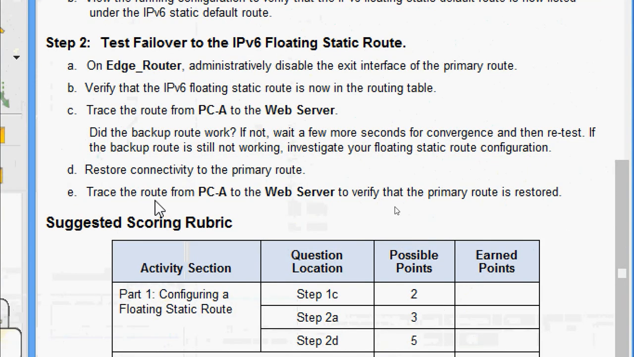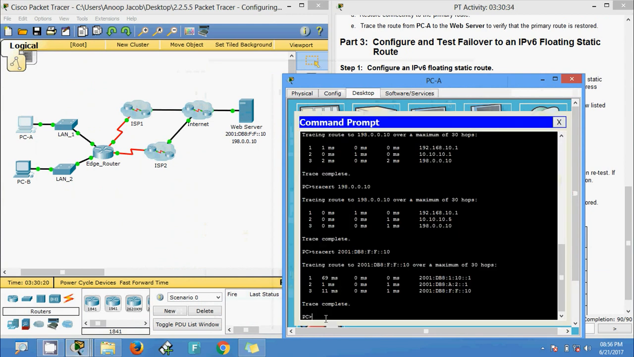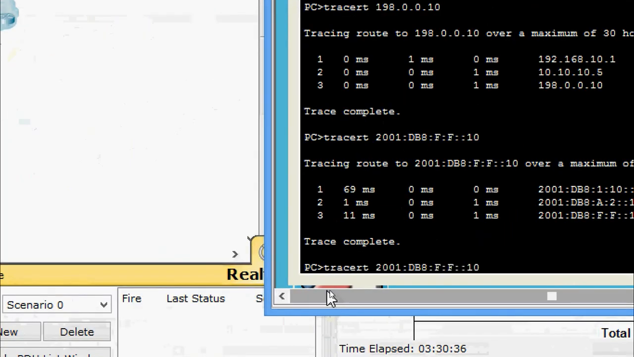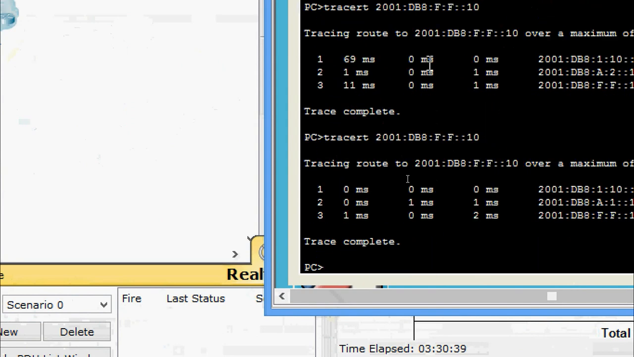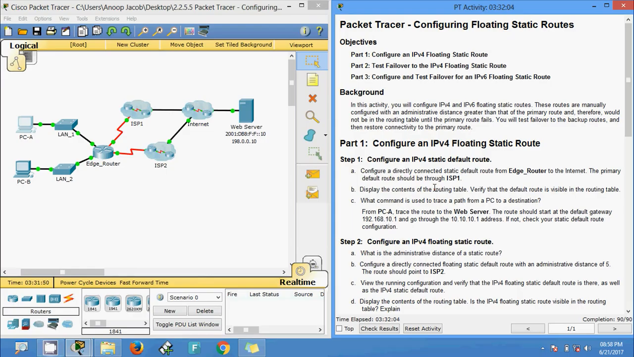Finally, trace the route from PCA to the web server to verify that the primary route is restored. We will come to PCA and we will trace to this web server. So coming to command prompt, we already gave that. Yes, here we can see the network changes. A:1, previously it was A:2, now it has changed to the primary default route. Well, great job. We configured the Packet Tracer activity configuring floating static routes successfully.